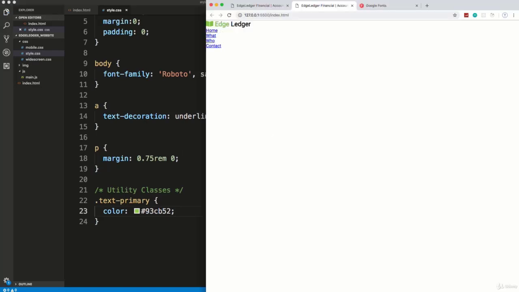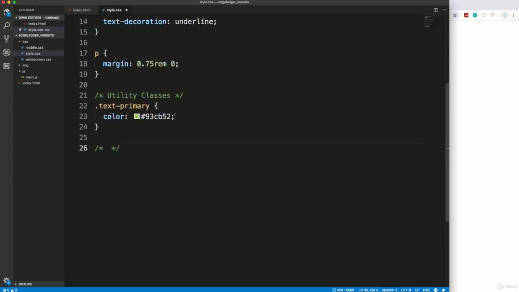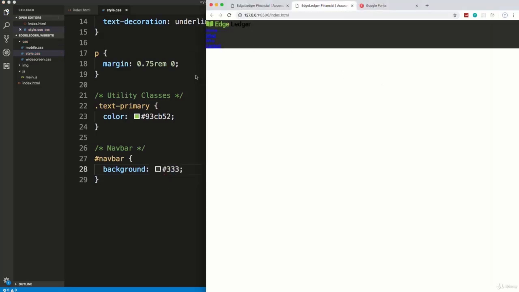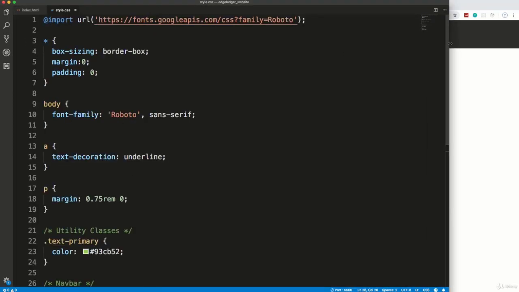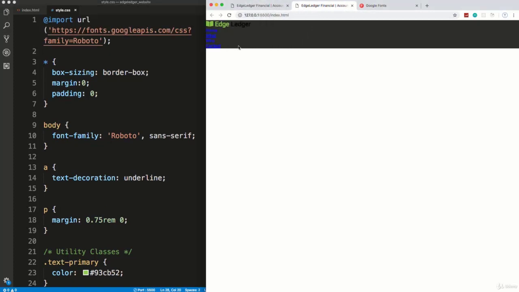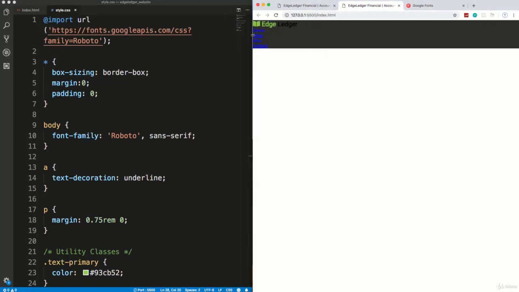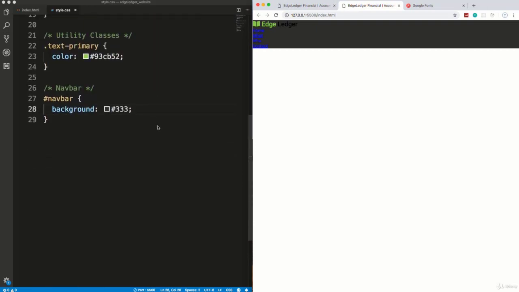Now that's green. Okay, now let's deal with the navbar. So let's see, we'll go right under here. Let's say navbar, and the navbar itself, let's add a background of 333. Okay, so if we save it, it's going to look like that. You know what? I want to show both at the same time, so I'm going to just shrink this down a little bit. That should be good. Okay, so we have a background.